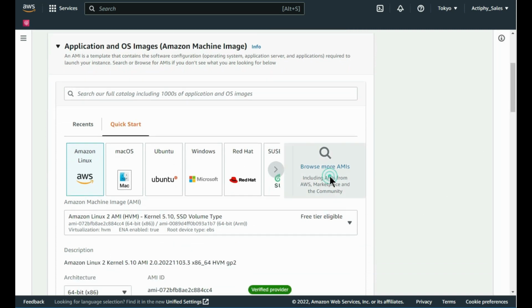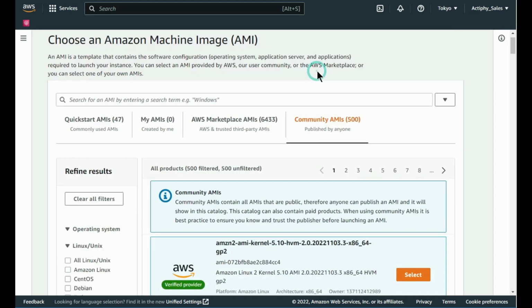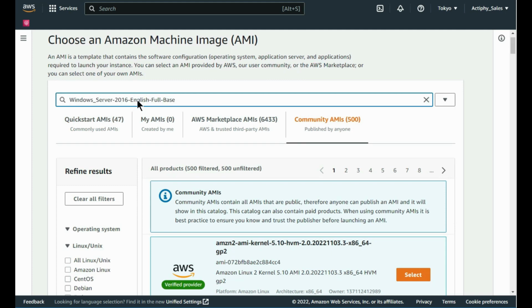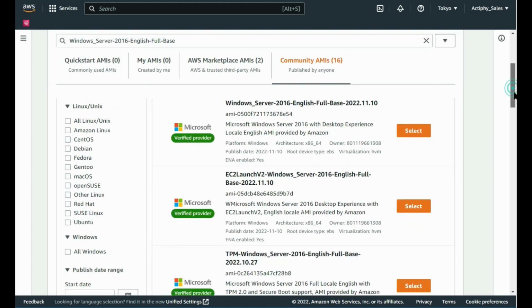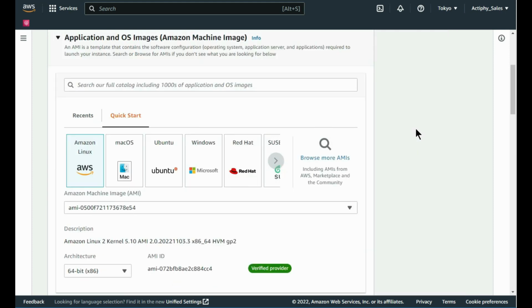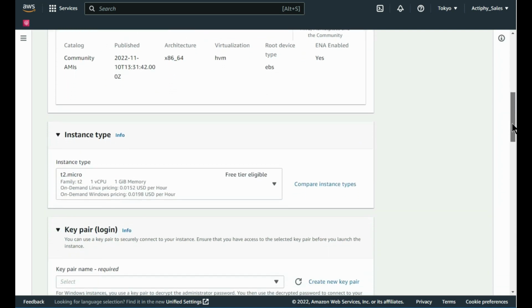In the Application and OS Images, Amazon Machine Image section, select the Amazon machine image of the virtual machine. We'll then browse from Community AMIs and then search for Windows Server 2016 English Full Base, which is the same as the backup source instance. Once the specified AMI is displayed, click Select. Scroll to the next section labeled Instance Type. Here at the instance type, we'll keep T2.micro with the same name as the backup source instance.